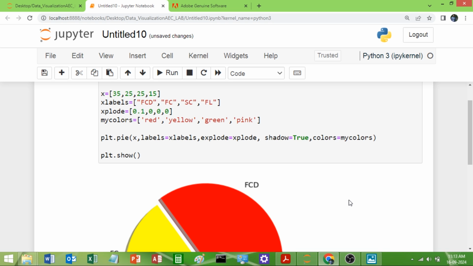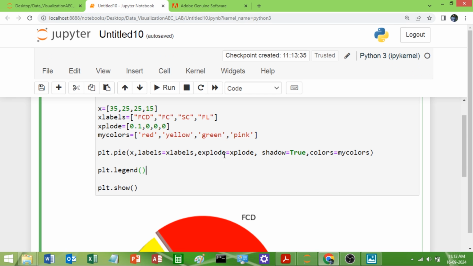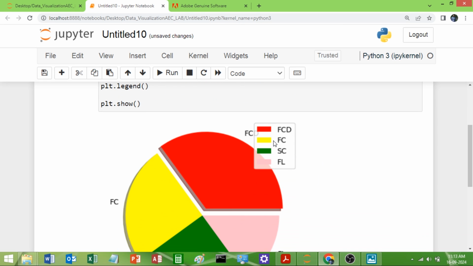Now how to add legends. Legend also you can add. For that you can call the function plt.legend. Run this. You can see the legend is here, FCD, FC, and this one.